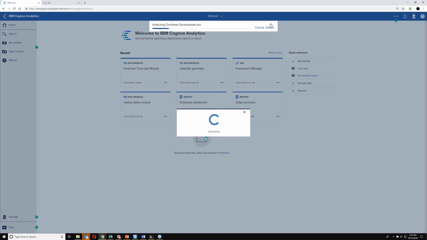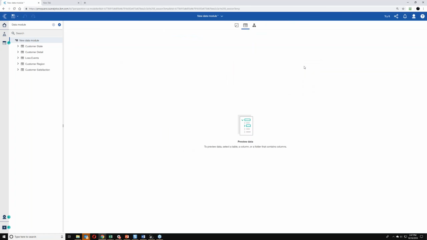There's a new upload experience where I can choose whether I want to automatically launch one of the various features while I'm uploading. I'm going to choose data module. Here it's analyzing the spreadsheet just like it would have in 11.0, but this is a spreadsheet with 5 tabs, not just a single tab spreadsheet.